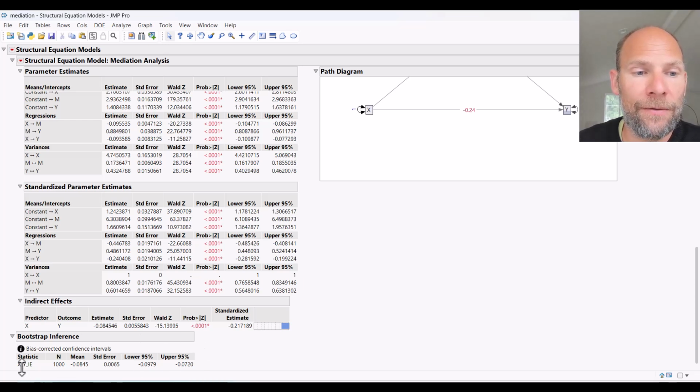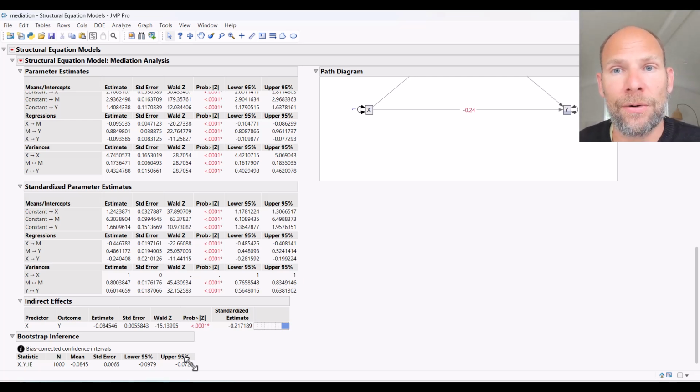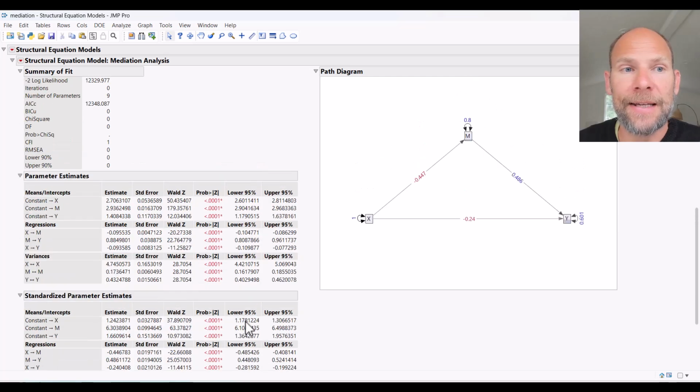So under Bootstrap inference, you can get the bias-corrected confidence intervals. They're based on 1000 Bootstrap samples. The mean estimate was negative 0.0845. Standard error based on bootstrapping is 0.0065. And the 95% confidence interval here does not include 0, indicating that the indirect effect is significant also at the 0.05 level based on bias-corrected Bootstrap confidence intervals. So those are the options pretty much for indirect effects and statistical mediation.